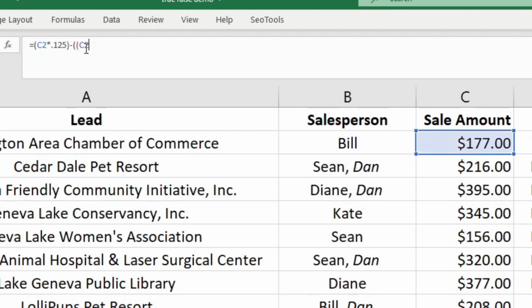So C2, which is that sale amount, times 0.125. That gives us our commission. And then we're going to multiply this by 0.02. We're going to add one more thing here, though. Here's the important part, so pay attention. This is where we've got our number, and this would assume that Dan helped on everything.